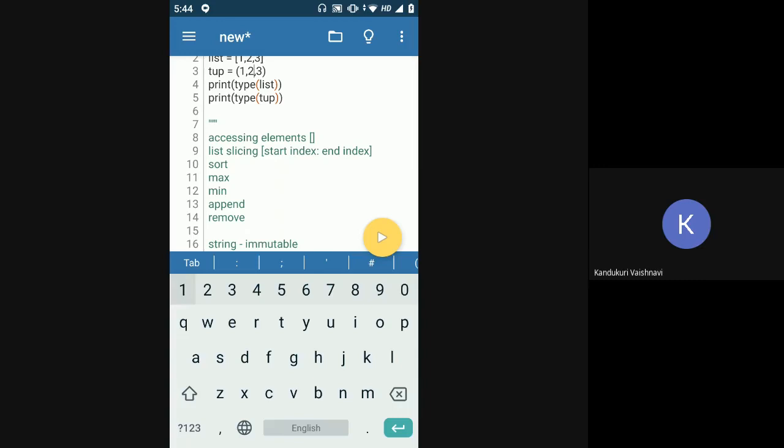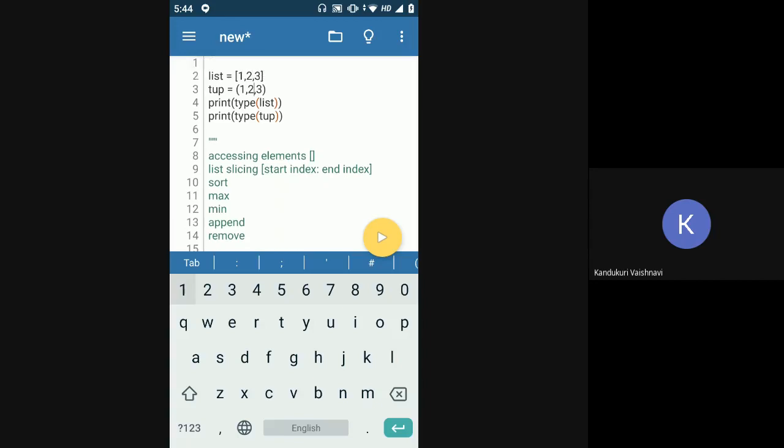Yeah, so this is one of the differences between list and tuple. That's why sometimes you will use list, sometimes you will use tuple. You will use tuple when you don't want your elements to get changed, when you don't want your data to be changed. Okay, these are the two main differences between list and tuple.